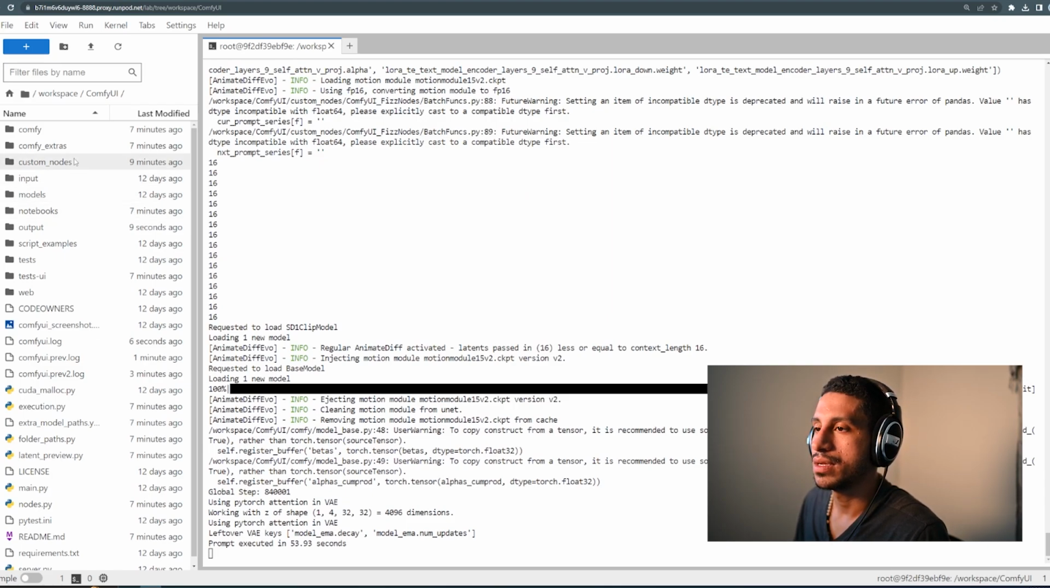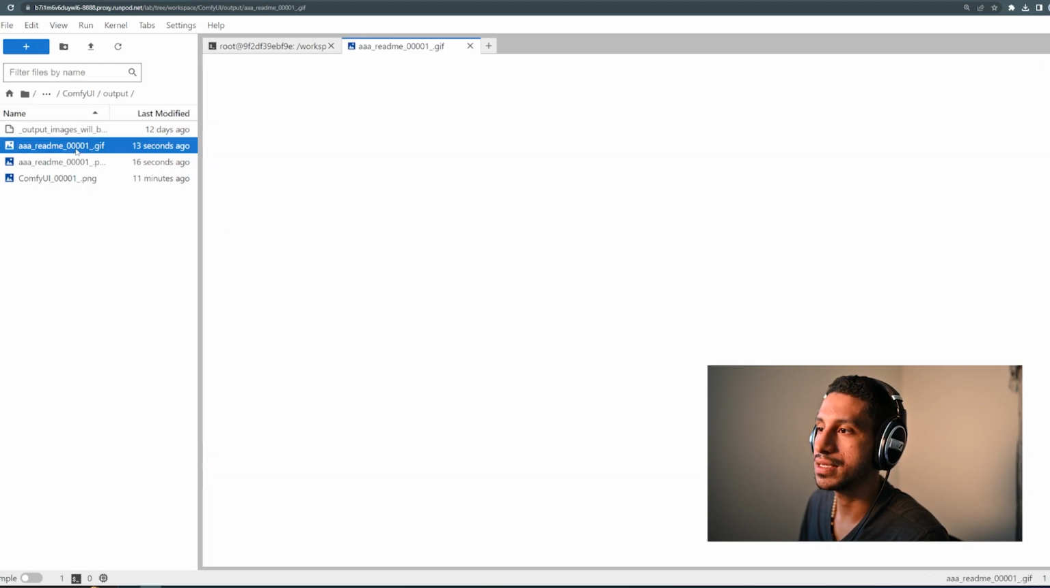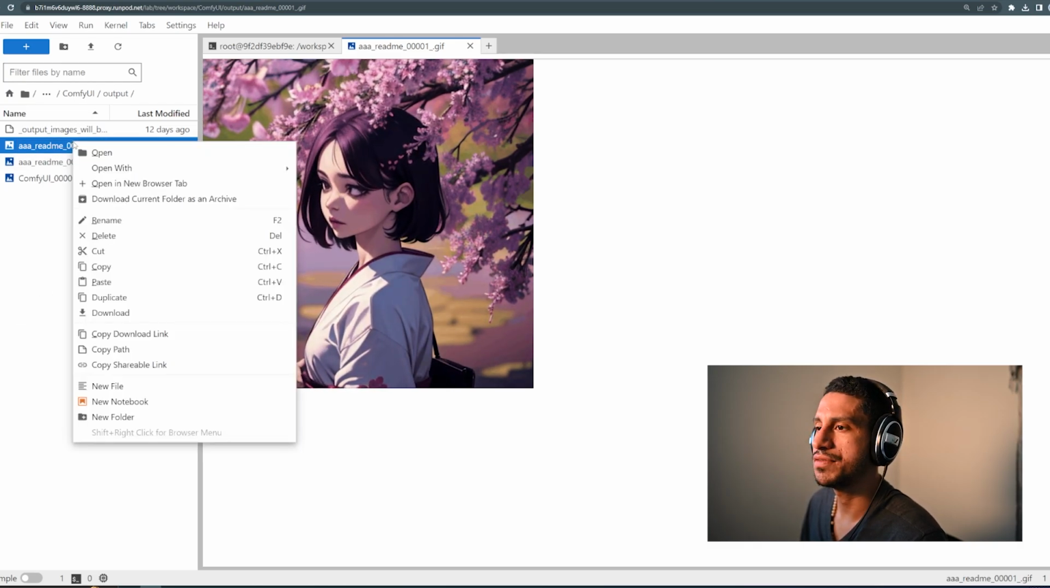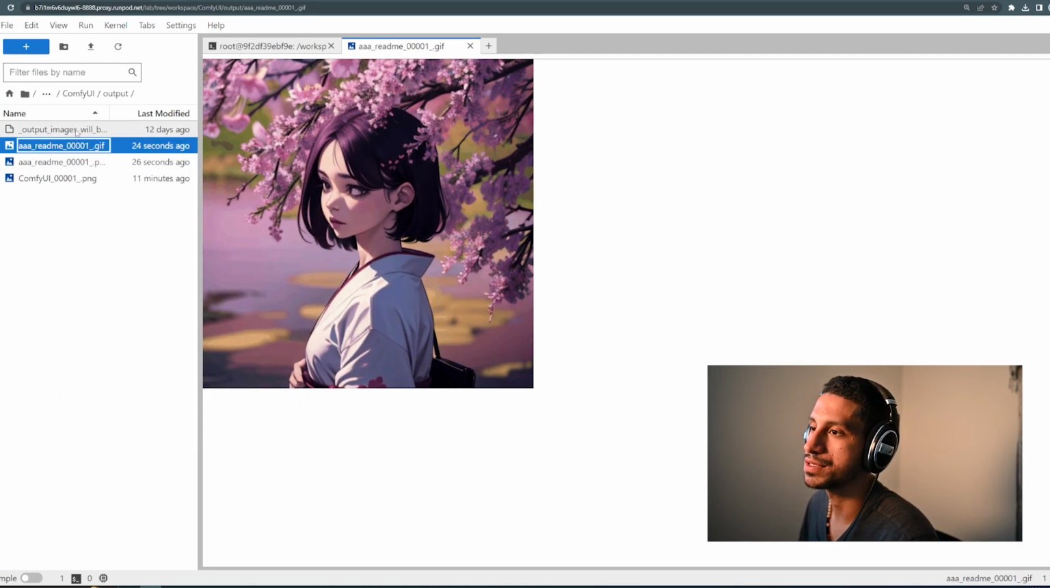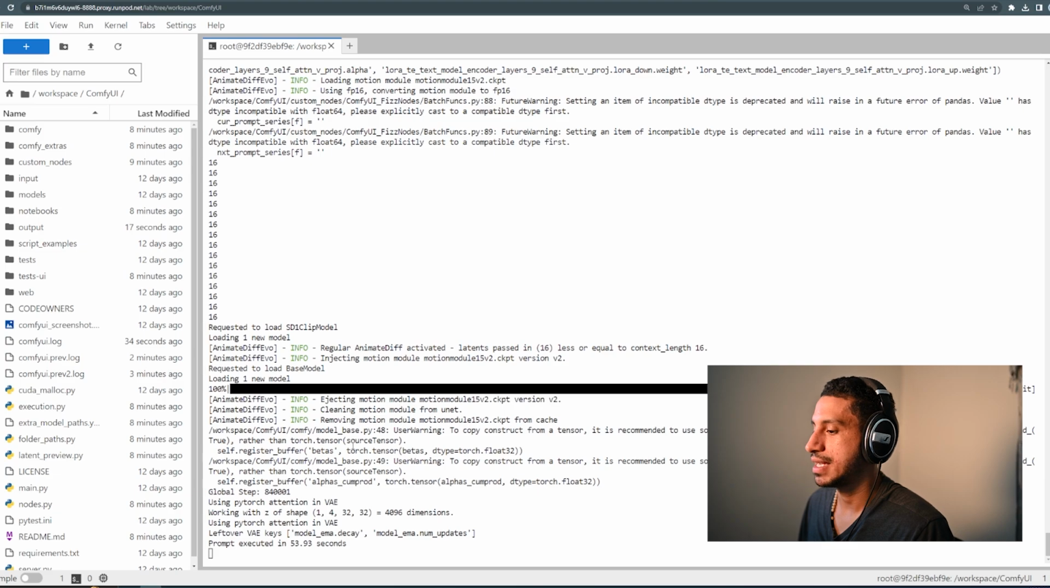How do we download our output? Well, in our ComfyUI folder, we would just go to output, and as you can see, we would just download by right clicking and download. I believe you can also download the whole folder, can you? Download current folder as an archive, and that would download everything inside of the folder. Alright, so now the ffmpeg issue. Let's run into it so that you guys can see what I mean.